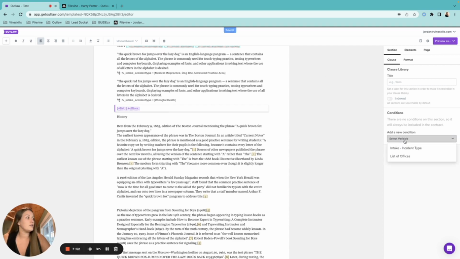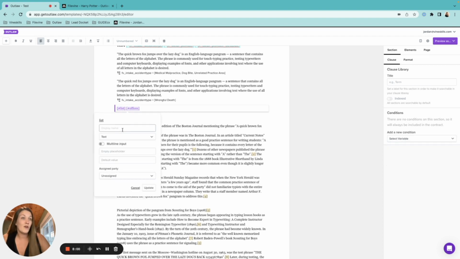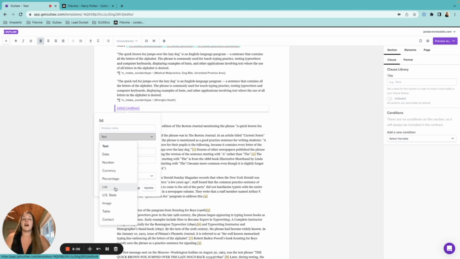Once I do that, you will see that now I have another condition that I can pull from. And I will say here that I added this one in and called it list, but as you can see, they automatically get added in as a text field, and then I manually have to go in and select list. So just because I'm calling it list doesn't mean it's going to be a list, and so you would have to come in here and manually update it.